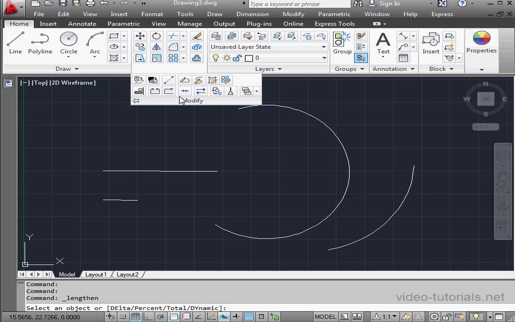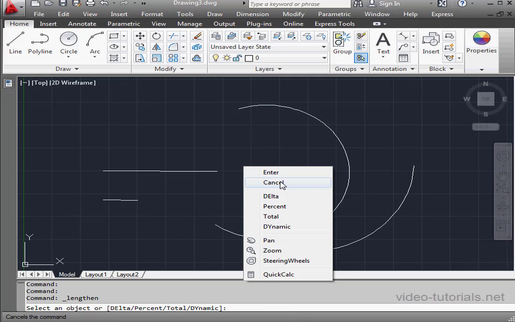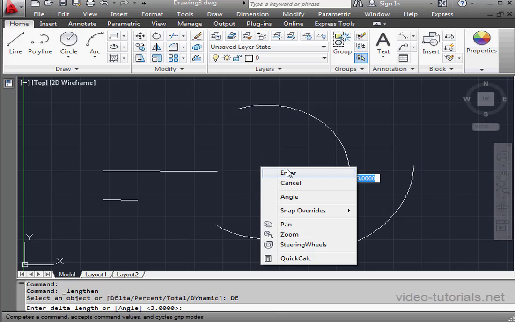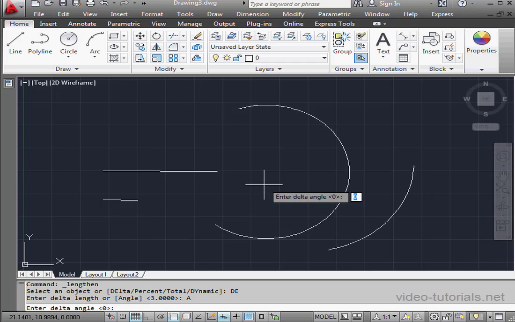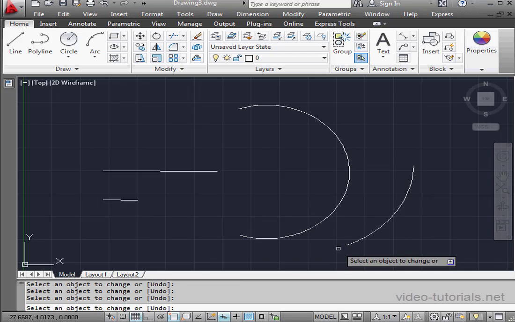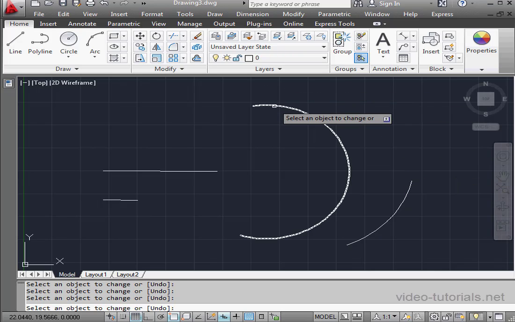Let's see how the angle option works. Activate the Lengthen command again. Right-click, scroll to Delta. Now right-click and scroll to Angle. Let's enter a value of -10 degrees. Press Enter. And let's select this end. As you see, the angle of the arc becomes 10 degrees smaller, and the angle is subtracted from the end of the arc that I selected. Let's right-click and Enter to close the tool. This concludes our tutorial about the Lengthen command.